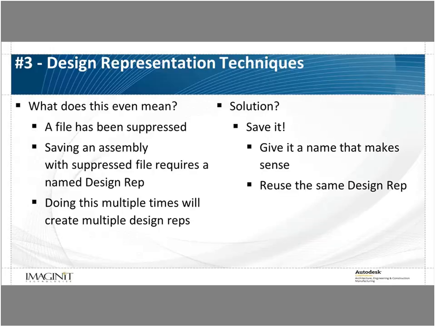This box appears when a file has been suppressed. So if you're in an assembly and you suppress a file and you hit save, it requires that a named design representation is created. If you do that same step multiple times, you will create multiple design reps. So you're going to have those multiple design reps as part of this when we go through.